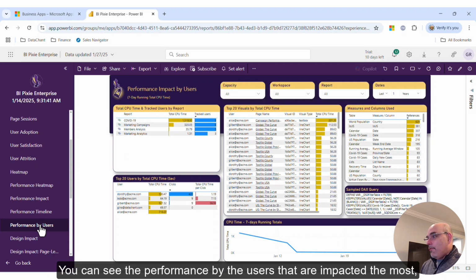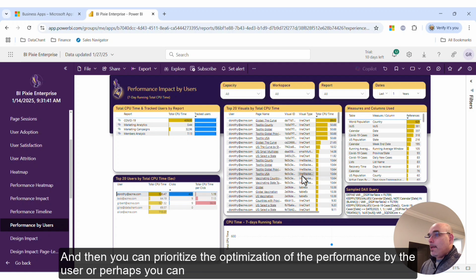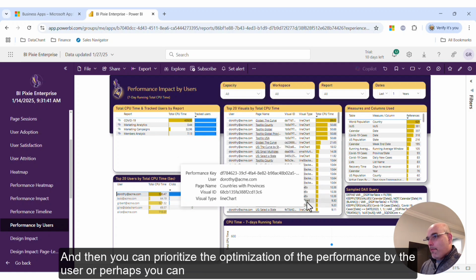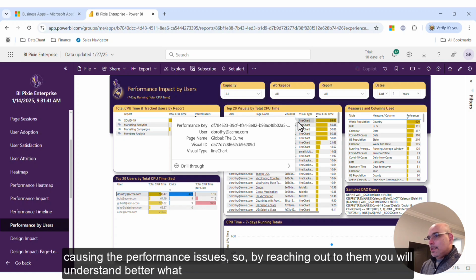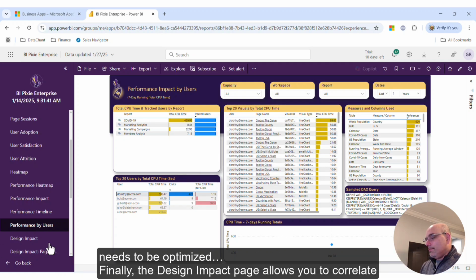You can see the performance by the users that are impacted the most, and then you can prioritize the optimization of the performance by the user. Or perhaps you can find out also that some users are consuming the reports in a very particular way, causing the performance issues. So by reaching out to them, you will understand better what needs to be optimized.